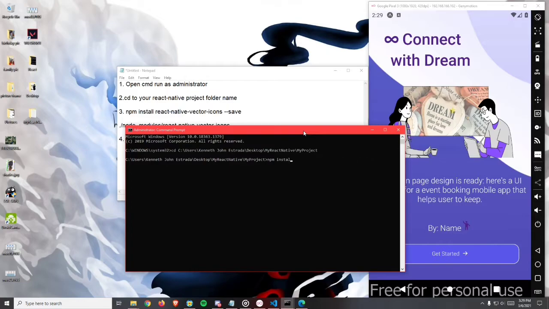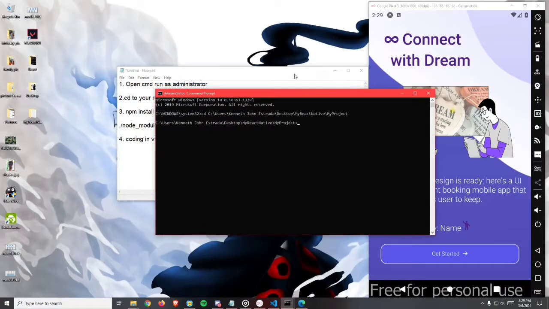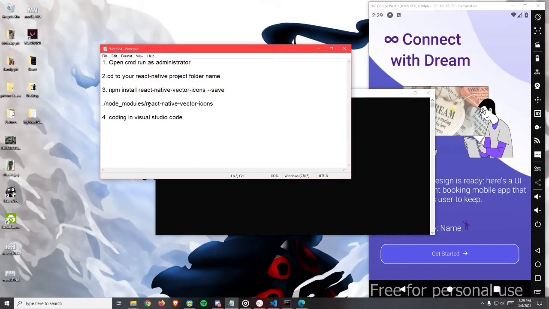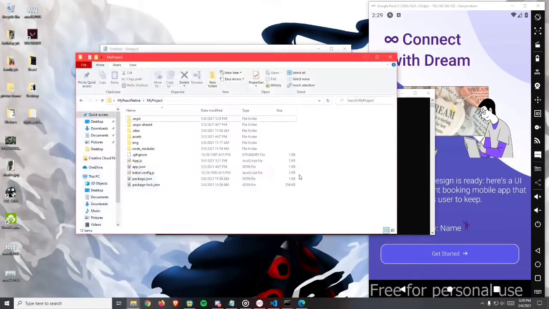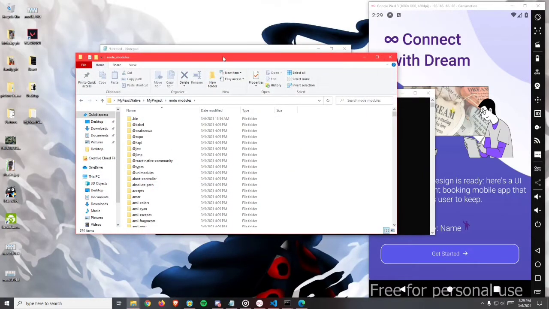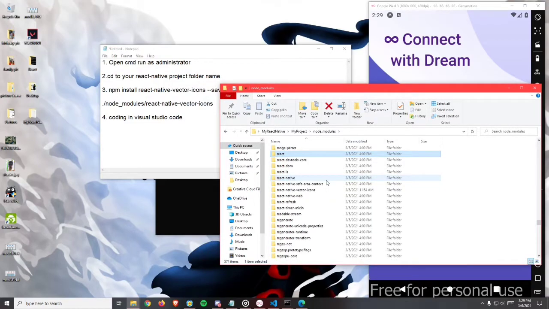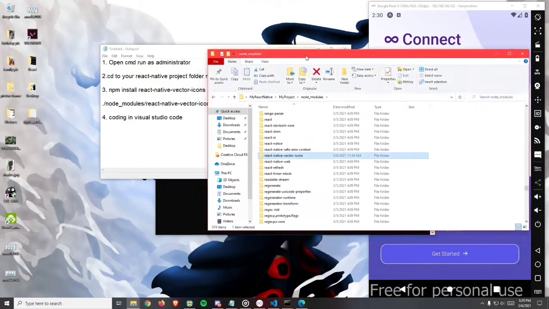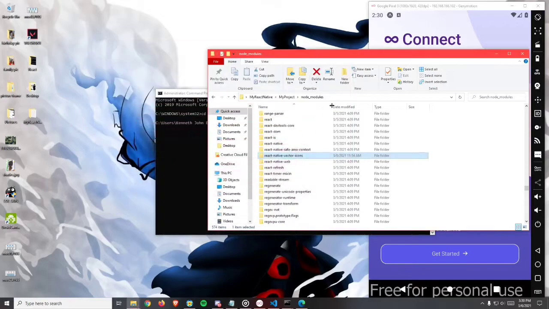So in order to check if the folder is properly installed, just go to node modules and React Native vector icons. If you see this folder, it is successfully installed. So let's get started.